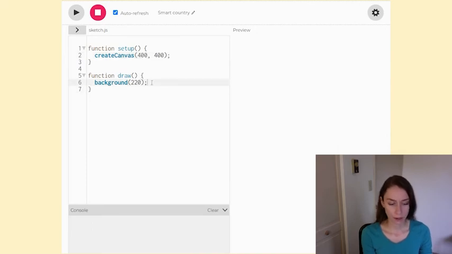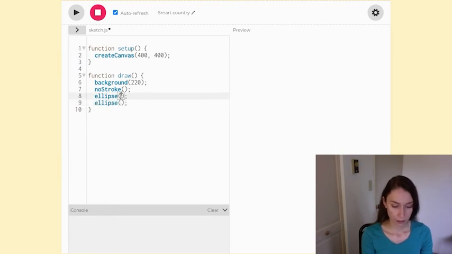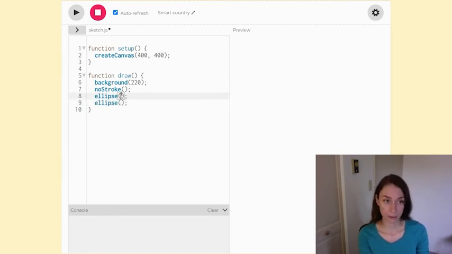So I'll leave my background to 220. I'm going to say no stroke just because I think circles look great without a stroke on them. And then I'm going to create, we'll do 2 ellipses first to compare Perlin noise to sine and cosine. So if you wanted to, you could just double check that you remember how to make an ellipse. You'll remember it's the X value, the Y value, and then the width and the height.